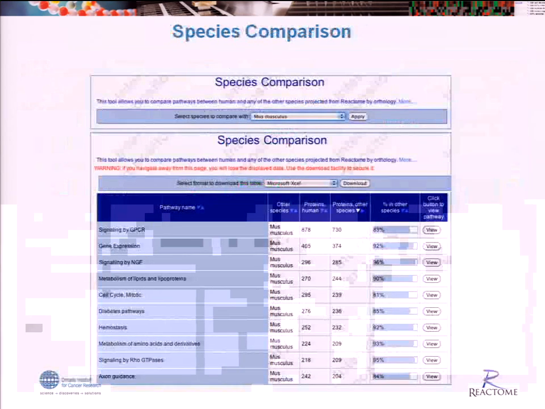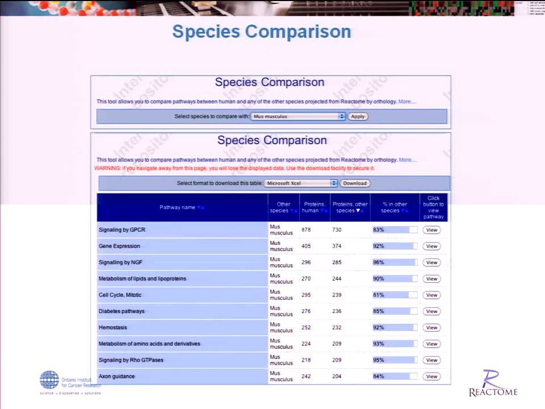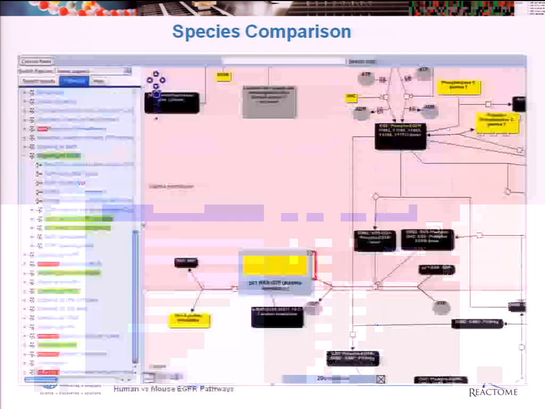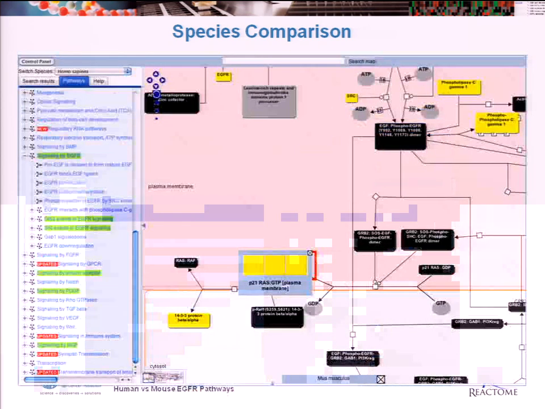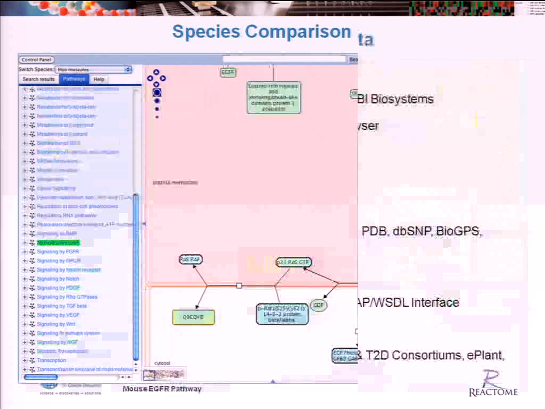There are tools to allow you to do similar sorts of analyses between species. You can infer a set of orthologies, or you can build a pathway map for a species of interest.